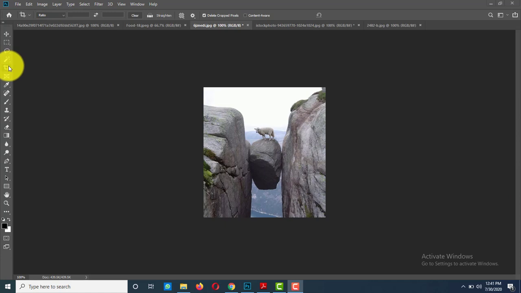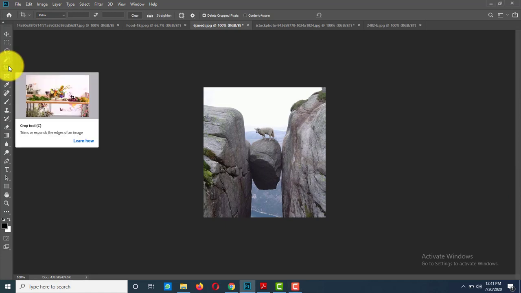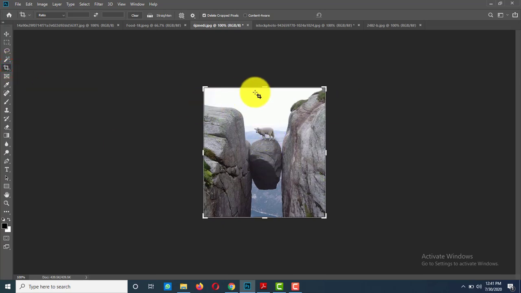Our next tool is the crop tool. This is one of the most basic editing techniques in Photoshop, and this crop tool allows you to select an area of the image and discard everything outside this area. Cropping reduces the dimensions of the image. The major reason for cropping is to cut a portion or part of the image.